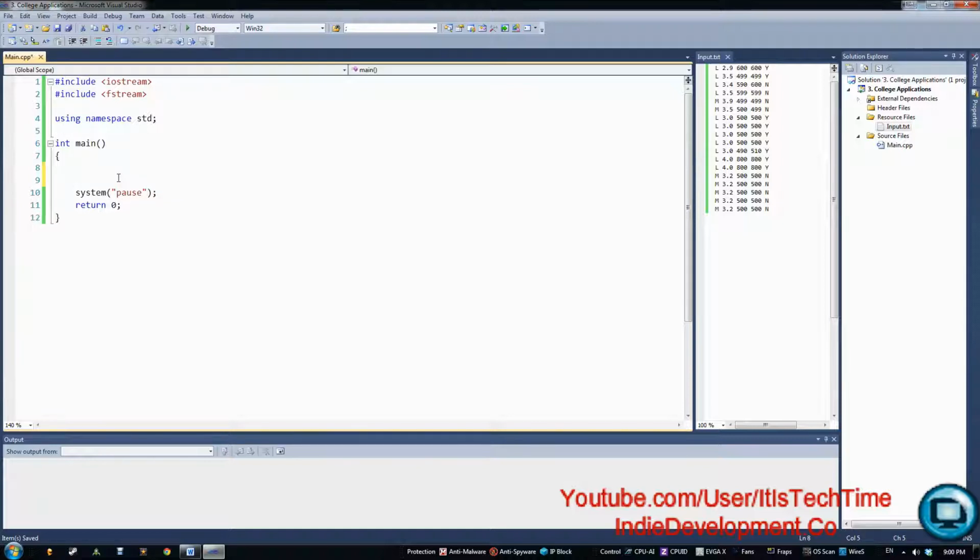Okay. Now we're going to have to open the file. That's the first thing we need to do. So ifstream, let's define it. We're going to do fn just like cin and open the file. The file name is input.txt. We need to put double quotes around it.